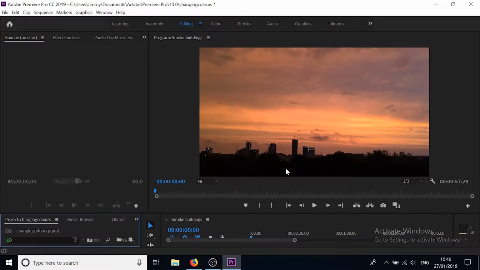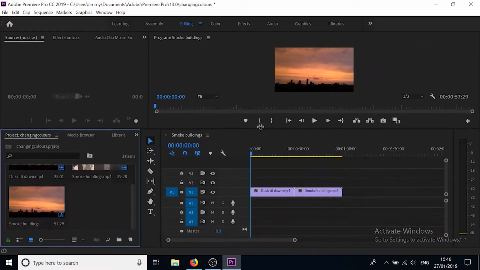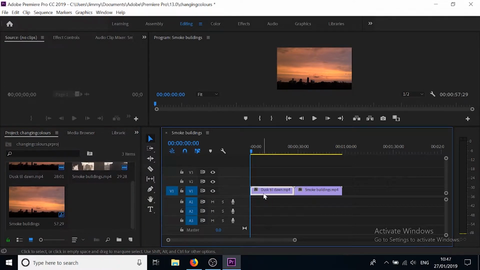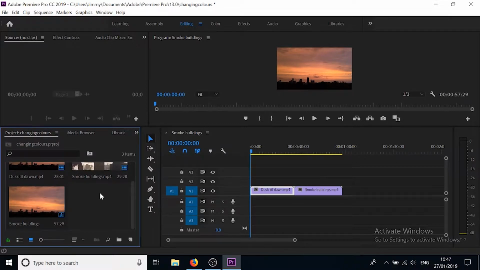an adjustment layer. So I've loaded in a couple of clips onto our timeline. This is the clip we're going to be working on, and to work on this clip what we need to do is create an adjustment layer. Now an adjustment layer is a layer that goes on top of the clip that allows us to edit it without changing the original clip.